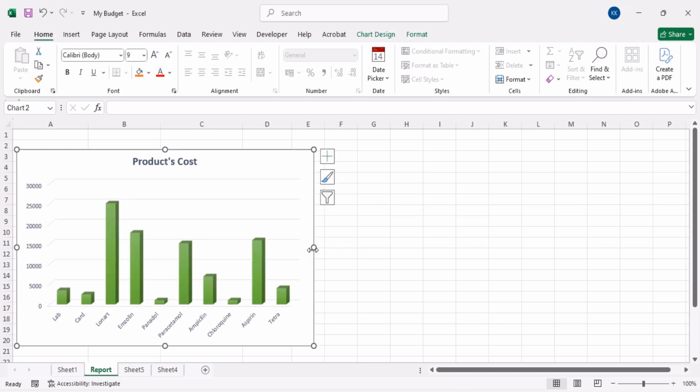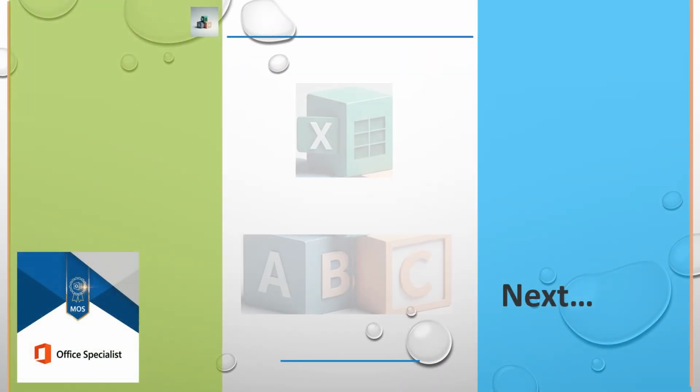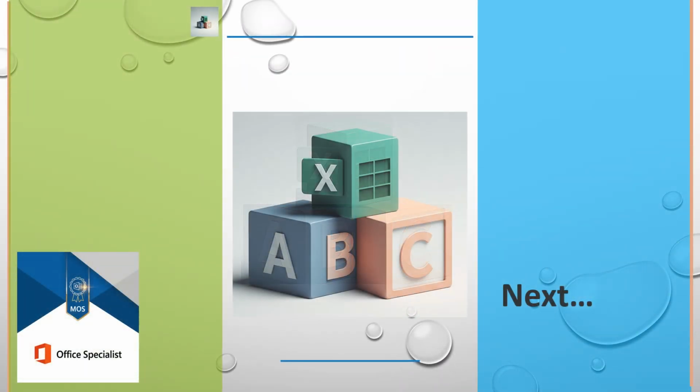Sizing and positioning your chart help keep your reports and dashboards presentable and appealing. You should practice this skill often to master its use as an expert Excel user.